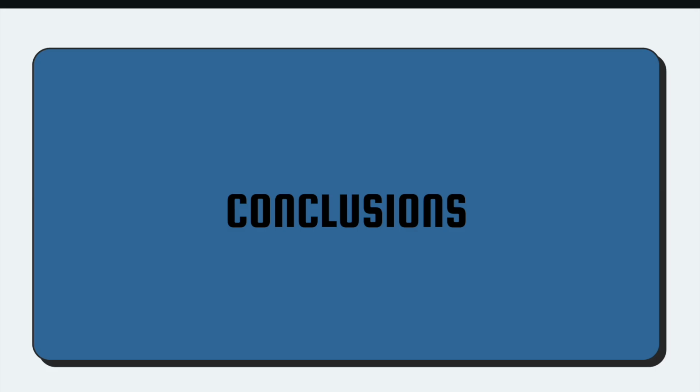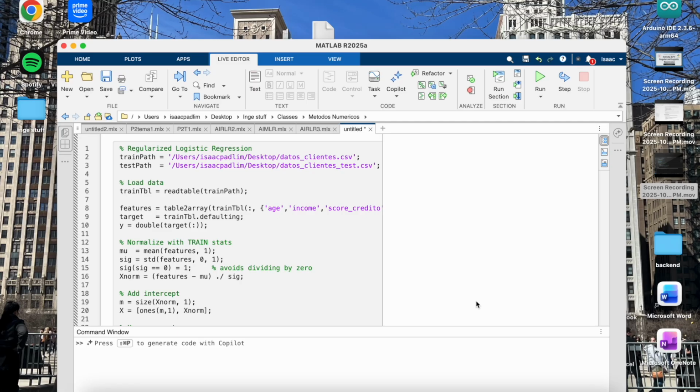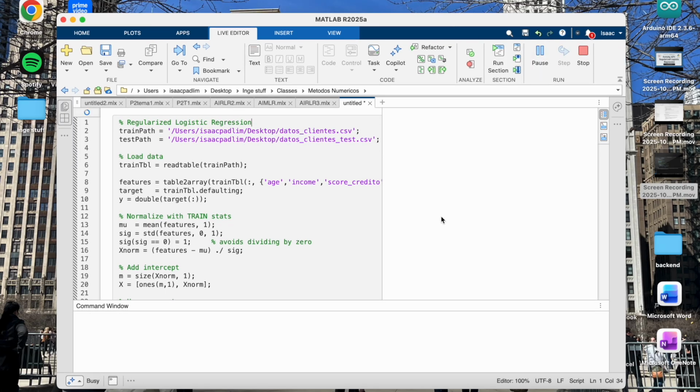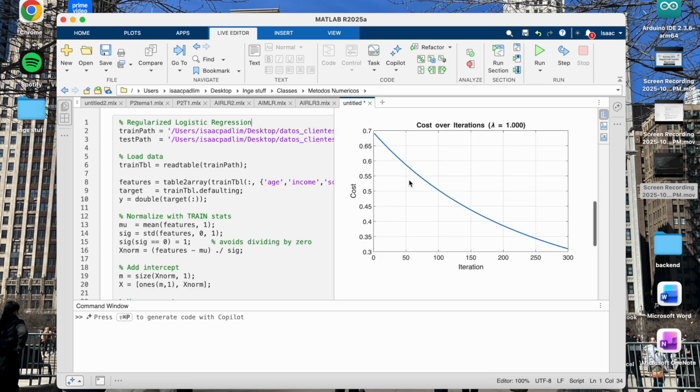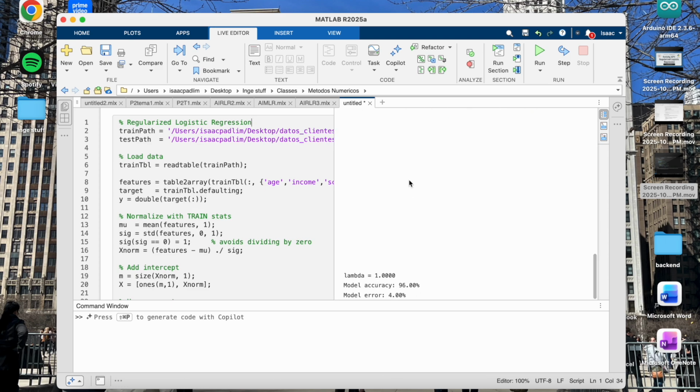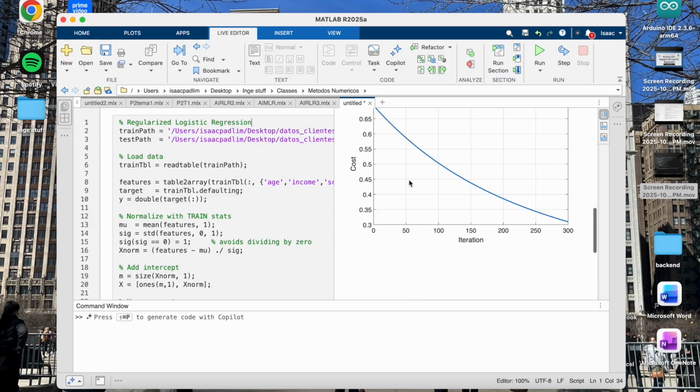With a very large lambda, for example equal to 10, the model will underfit, pushing weights too close to 0 and reducing accuracy. And I will run the following code in MATLAB to show a different example of how the graph will look in a different programming language. So here's the graph. Here's the cost over iterations when lambda is equal to 1. And here we have the lambda, the model accuracy, and the model error. That's the same as before.